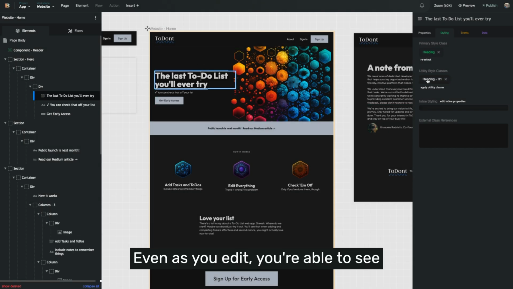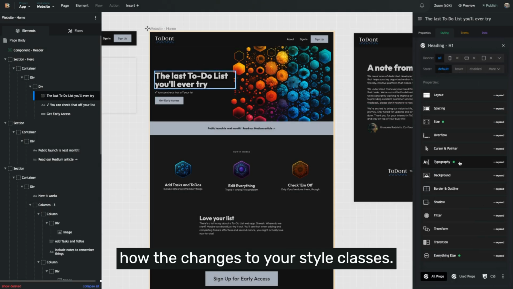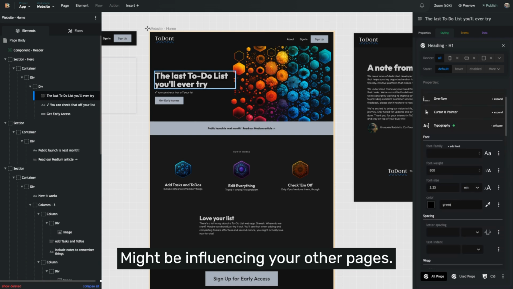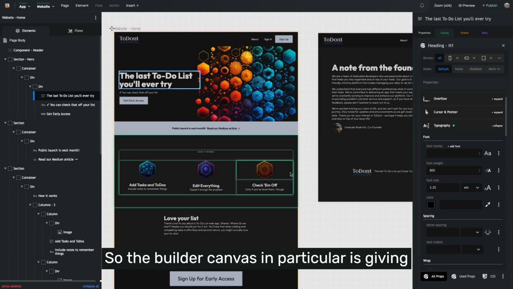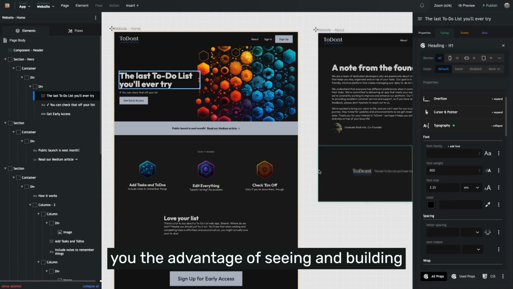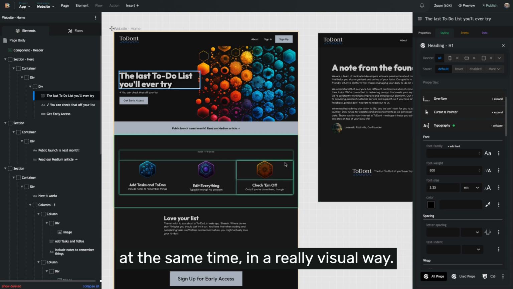Even as you edit, you're able to see how the changes to your style classes might be influencing your other pages. And so if I make this header green, because it's the same header on different pages, it's going to show up green on both different pages. So the Builder canvas in particular is giving you the advantage of seeing and building one page, as well as your whole application at the same time in a really visual way.